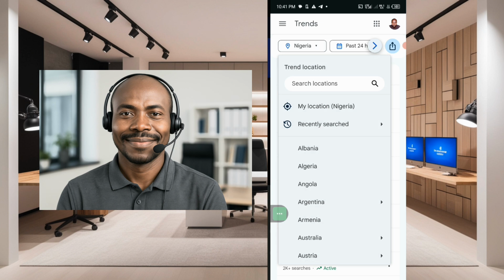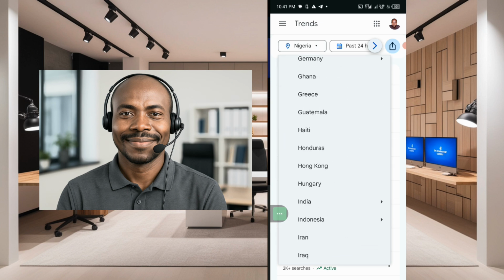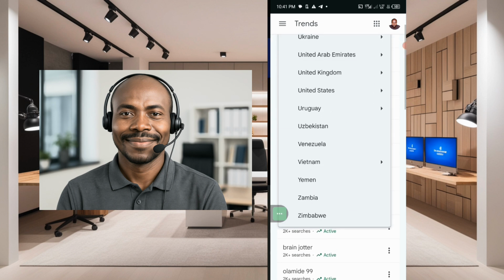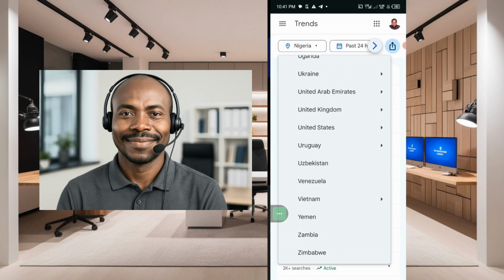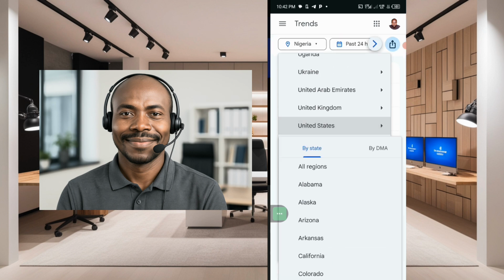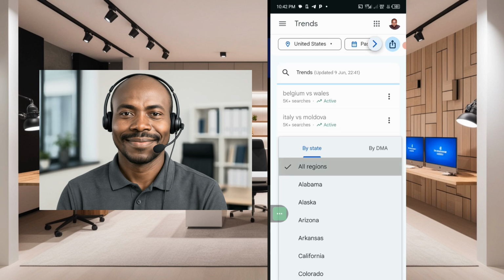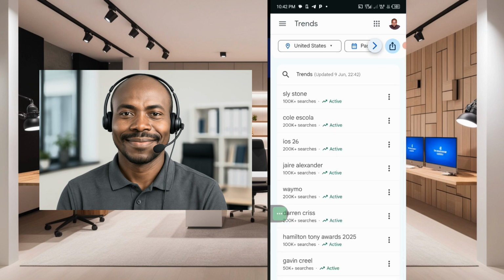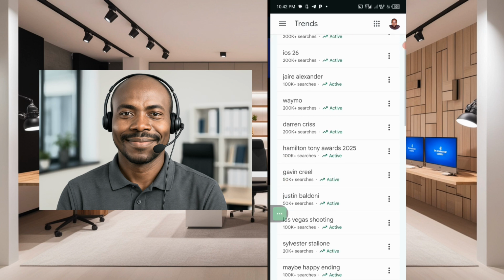Alright, so you go to location, you click on location, and then you scroll down to the United States or to the United Kingdom. You select United Kingdom. You also select the time period for 24 hours or for a week and so on and so forth, but I think it should be for 24 hours or 48 hours. And then you're going to see what is trending in the United States or in the United Kingdom within 24 hours or 48 hours. Then you select the one that is trending. You select the views that are, say, 100k to 500k to 1 million, and create a video around that.